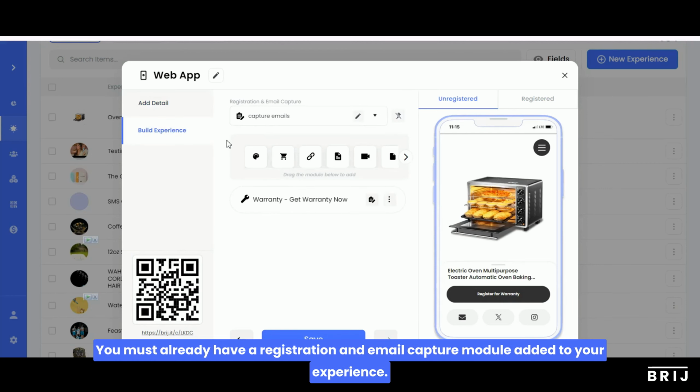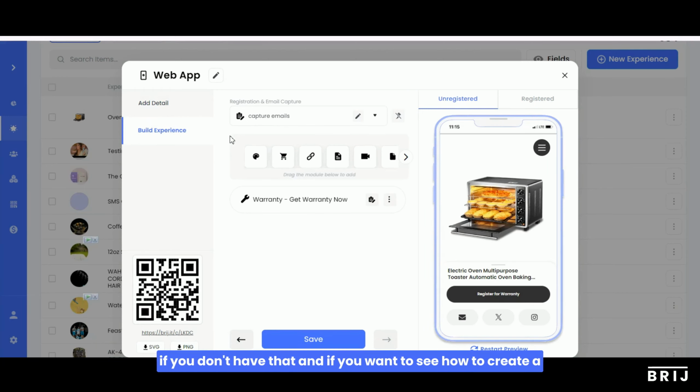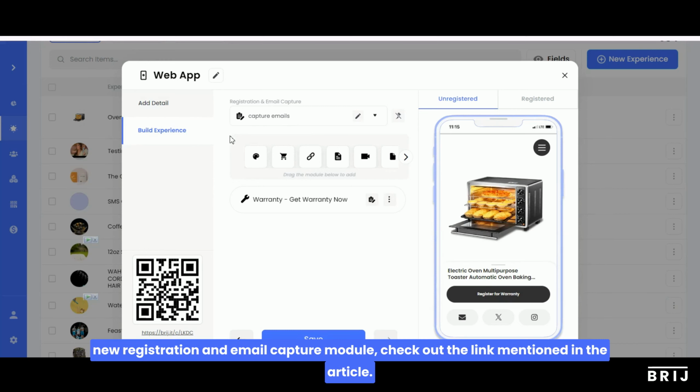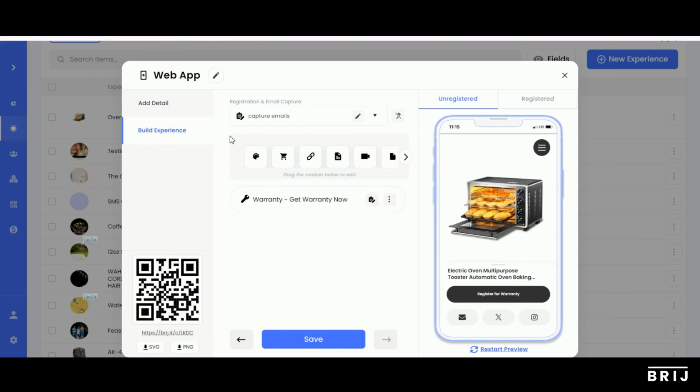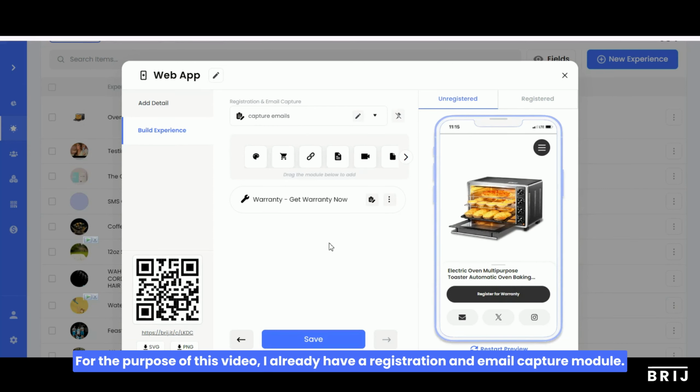You must already have a registration and email capture module added to your experience. If you don't have that, and if you want to see how to create a new registration and email capture module, check out the link mentioned in the article. For the purpose of this video, I already have a registration and email capture module.